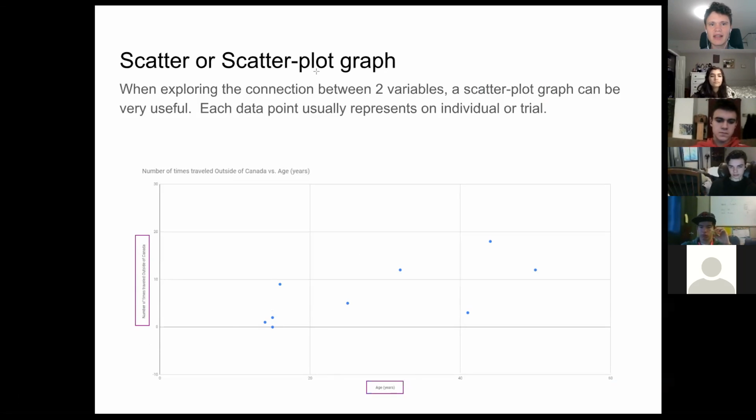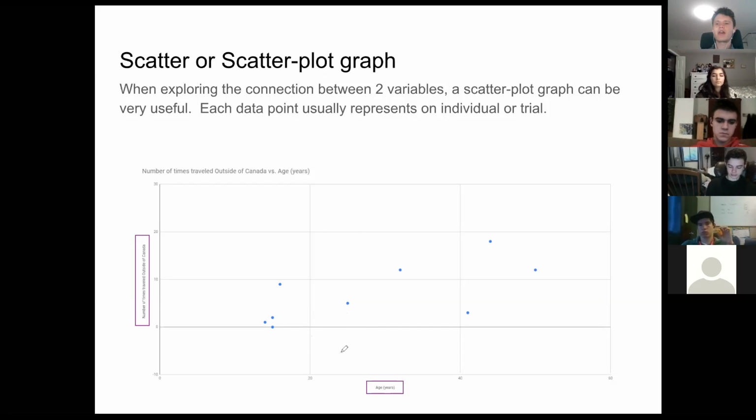But we can see that a scatter plot graph will highlight for us and easily illustrate if there's any sort of trend or peaks anywhere, or if this tells us that older people are more likely to travel outside Canada more, or younger people are, right? So when exploring the connection between two variables, a scatter plot graph can be very useful. Each data point usually represents one individual or trial.